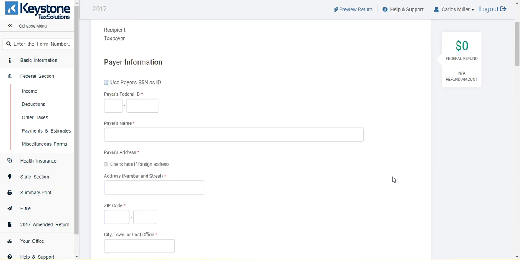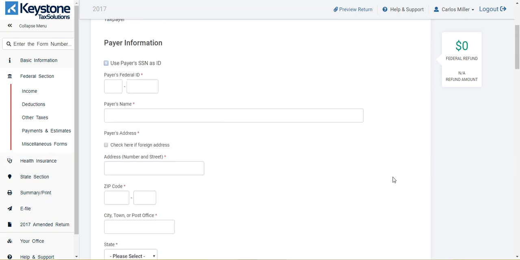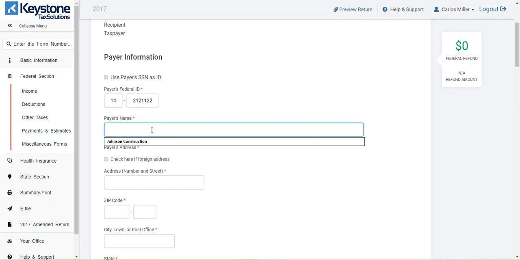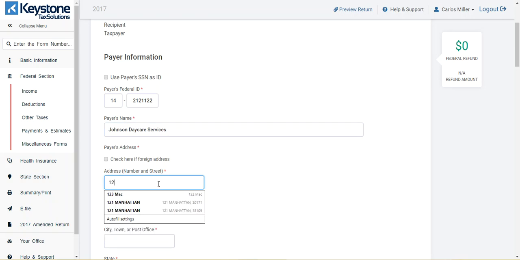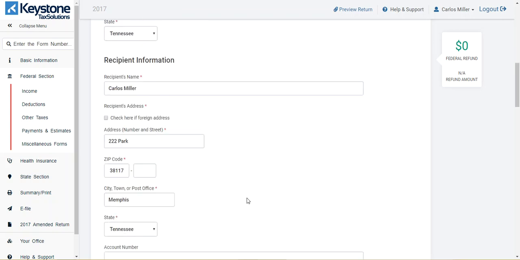So we're going to enter all the information for the payer. The recipient is already entered because it automatically puts the information for the taxpayer. So we're going to go back here. Enter the name. Address. Once you enter the zip code, the city and state automatically populates.